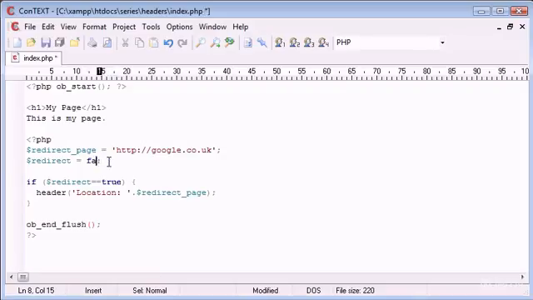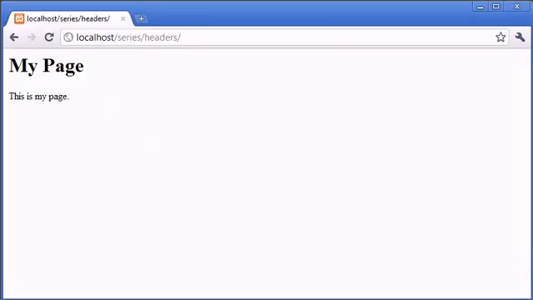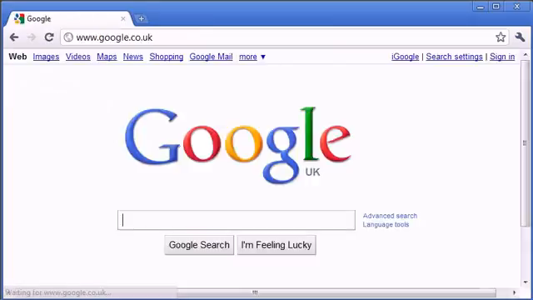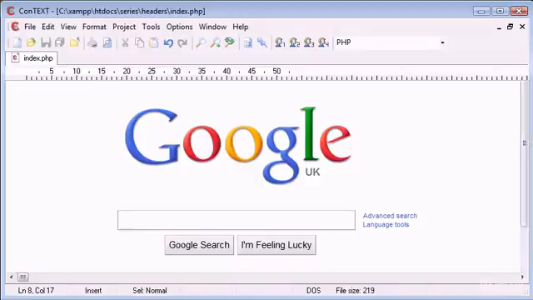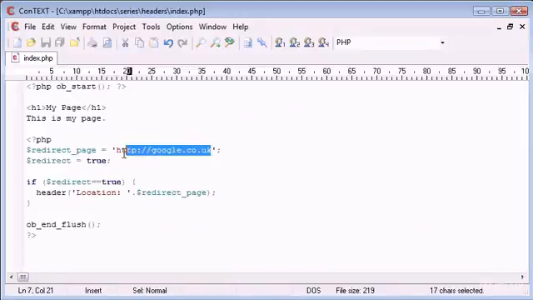Then we change this to true, and we successfully redirect the user to another page. This can also be an internal file as well. You can say page equals index.php or page equals buy.php or anything. So it doesn't have to just be a URL, it can be either a URL or a file within your web server.